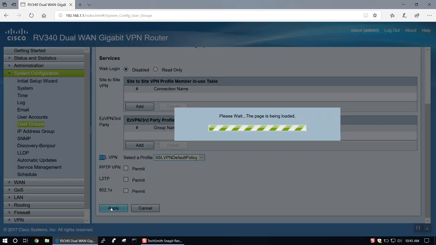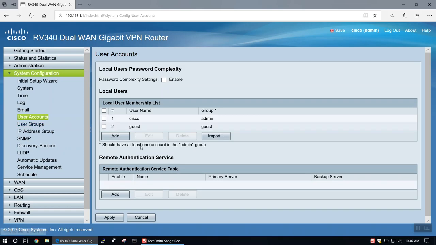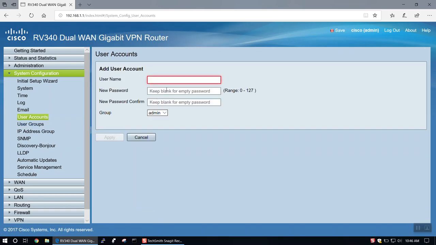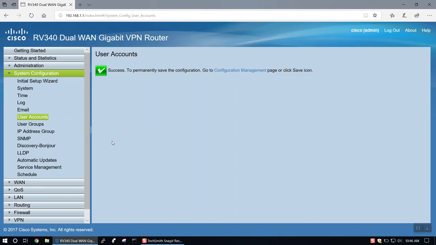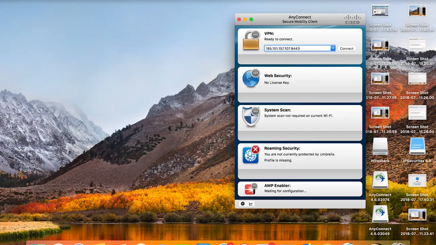In order to create the accounts for our user group, we'll head to the User Accounts page and click Add under the Local User Membership list. We'll assign the account a username and password, then select our group from the Group drop-down menu. To finish creating the user, click Apply. To save your configurations, click Save in the upper right-hand corner. Now we're ready to switch over to our Apple laptop.